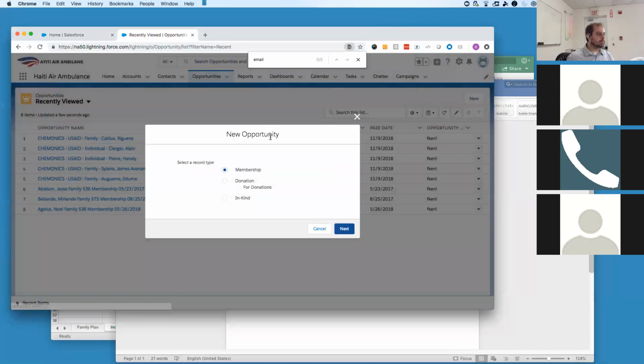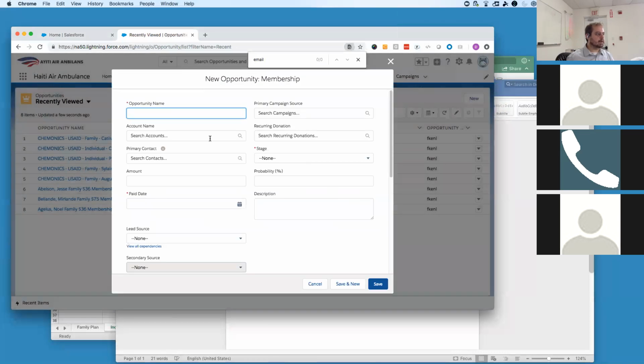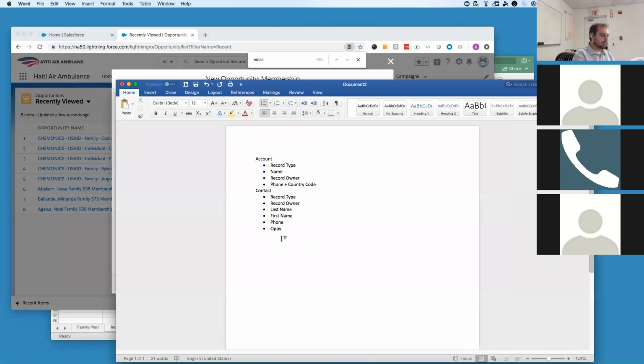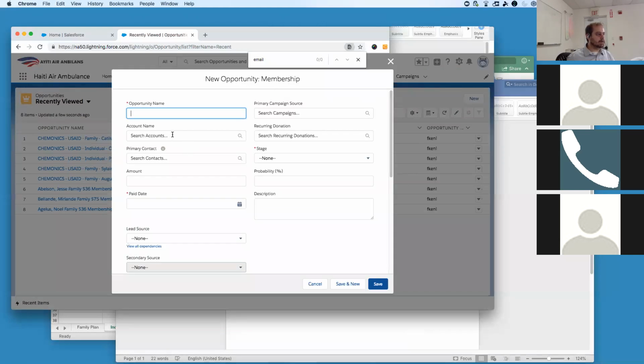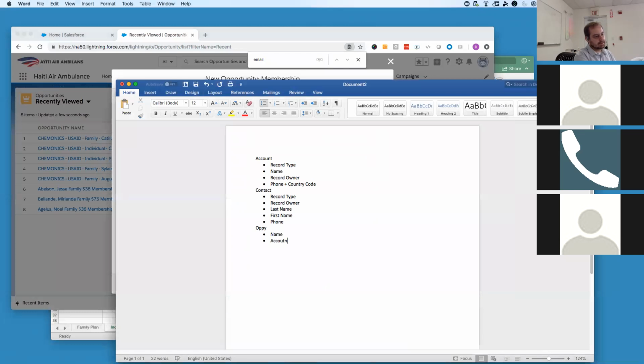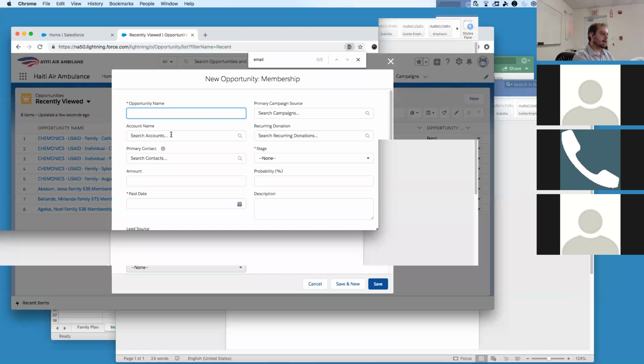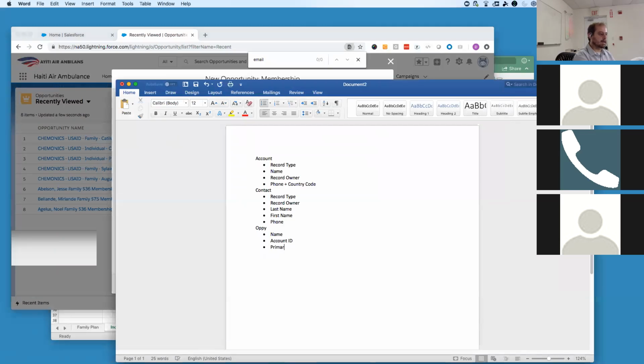We're going to create a new one, and we're going to do a membership. And so we know that for opportunity, I'm going to get back to the formatting. Opportunity, we're going to need the name, and we're going to need the account name. We know that the account name is coming from somewhere else, so we need the account ID to get to that. And we're going to need the primary contact, which is, again, another object, so we're going to need that ID.